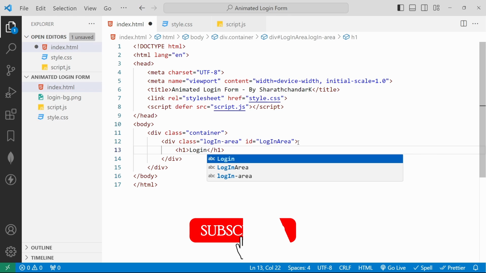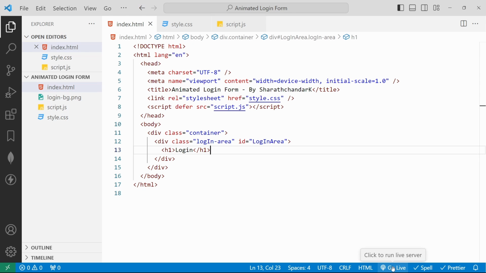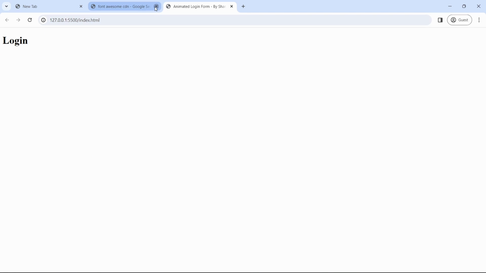H tags are used to define HTML headings. Now let us see our HTML file in action. For that we have a Visual Studio Code extension called Go Live. In the status bar we can see the Go Live. If we click this, Visual Studio Code will automatically load our project into our default browser.